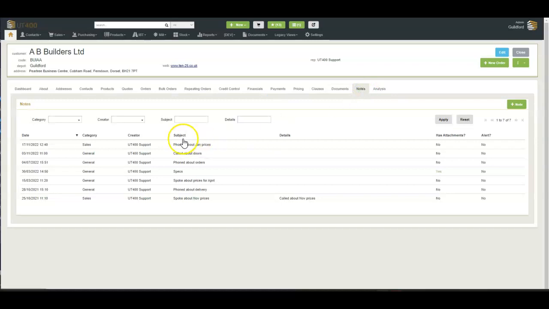You have a full list of the notes, so this is just the user-entered notes, where the dashboard includes all of the system-generated notes as well. So a quick way to be able to get to the user-entered notes.